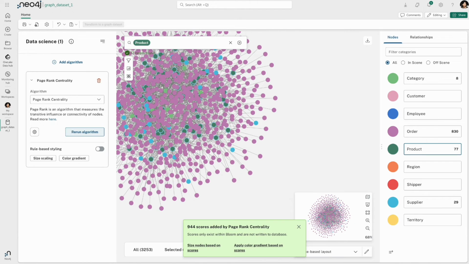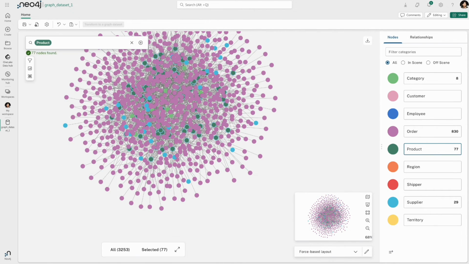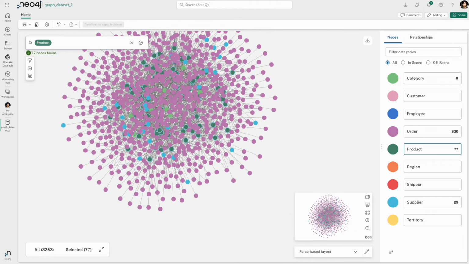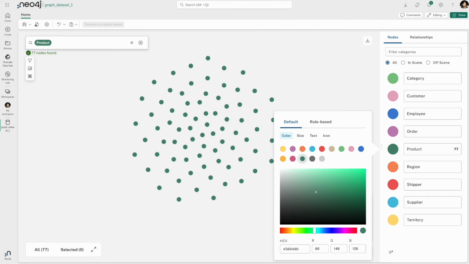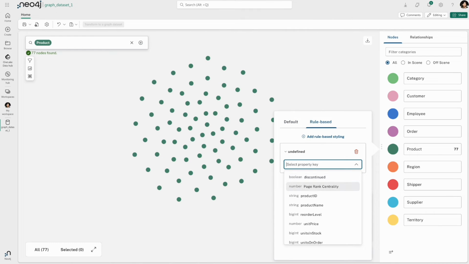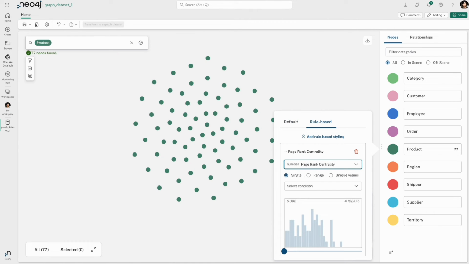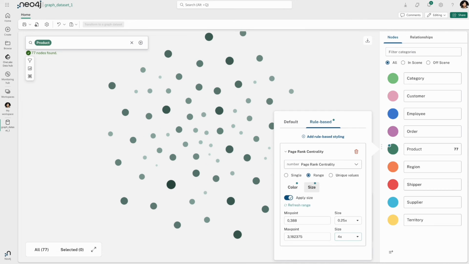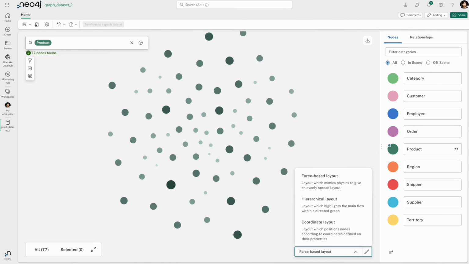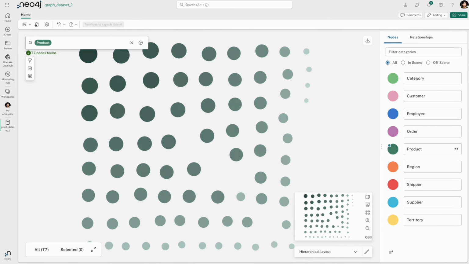I will run PageRank, which basically gives me an influence score for all of my nodes. Now I can narrow back down to only the product nodes in the scene. Then I can apply color coding and sizing so that I can see the influential products in a larger size and a darker green color, which I can then visually rearrange to find the ones with the highest score.